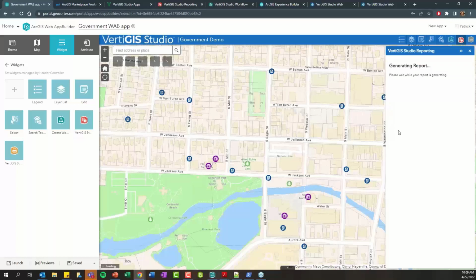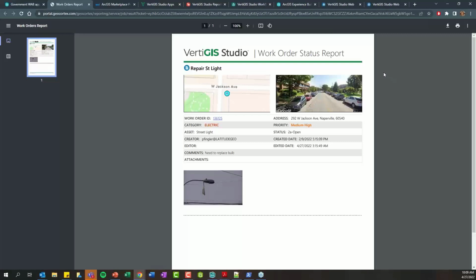So what's happening in the back end is basically it's passing the object ID of this work order feature to our report template, and then it's going to provide us back with a URL that we can then access and present to our users. So we'll just give that a moment to finish generating. Let's go ahead and open it up. And here, again, this report's been generated on the fly.